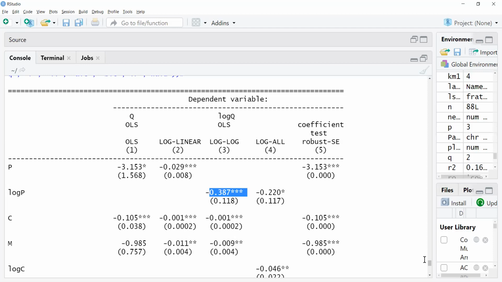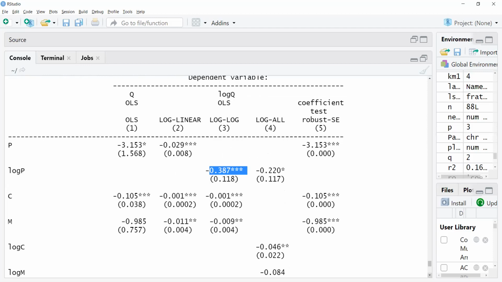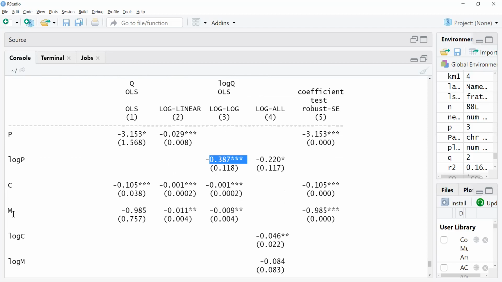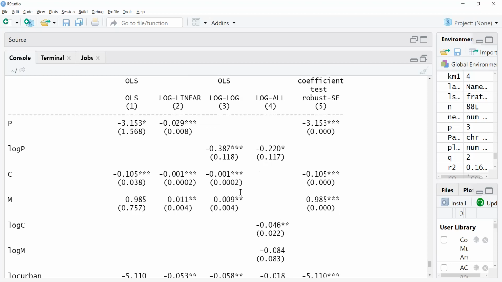And then the all log is not only this, you can see the C wasn't logged, M wasn't logged, but we have log C and log M. Okay, so we took the log of all. And you can see that in that one, the log M was not significant, but of course, in the normal OLS, the M wasn't significant. But in the log linear, the M is significant. And in the log, M is significant. Okay. And then finally, the robust.